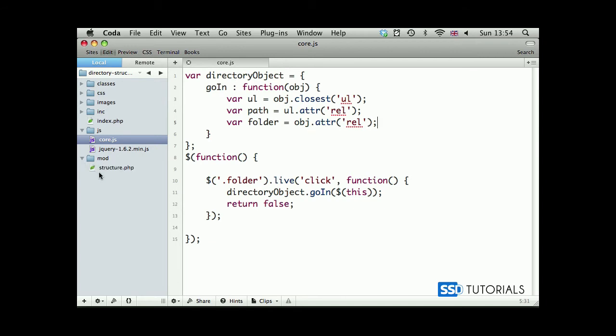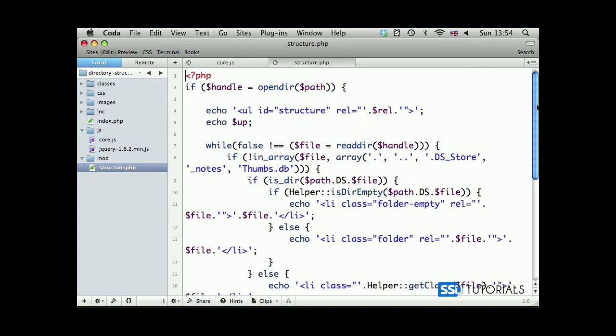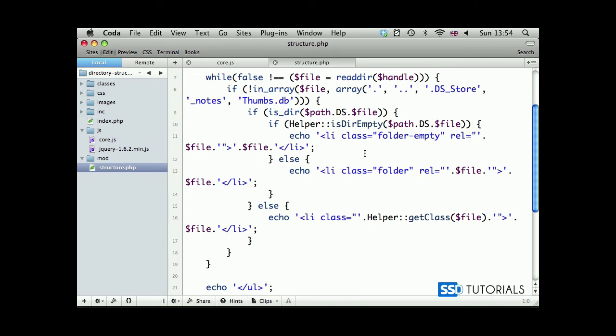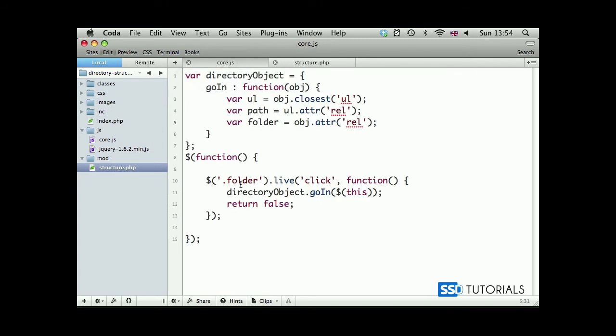If we go back to our mod folder, open a structure file, you can see that all of our folders have rel attribute with the name of the folder. And then we obviously have a class as well, which displays the relevant icon. And this is obviously the class as well, which is triggered when we click. I mean, this method is executed when we click on this specific link with the class assigned to it. Okay, so we've got all these three variables.